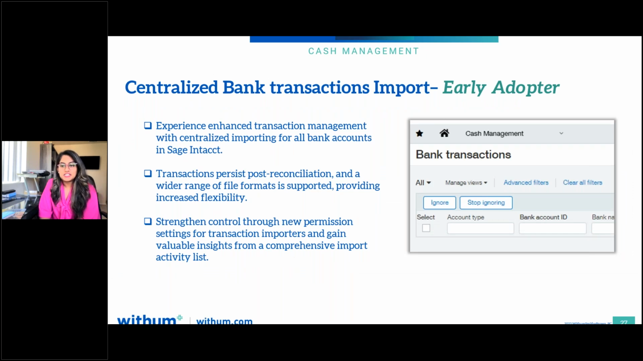Centralized bank transaction import, another early adopter. Previously, you could only import bank transactions during reconciliation. These transactions would not remain in Sage Intacct, and after the reconciliation had been finalized, you would basically lose them. However, with this release, there is a centralized location for importing transactions for all bank accounts, and transactions remain in Sage Intacct, even after the reconciliation.